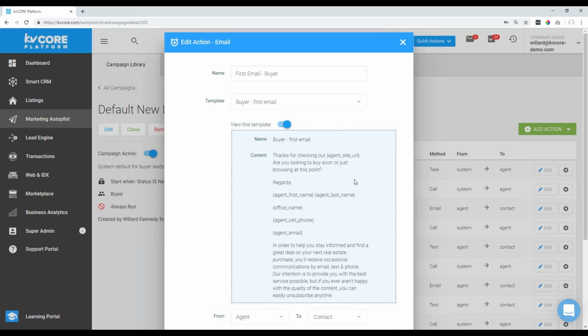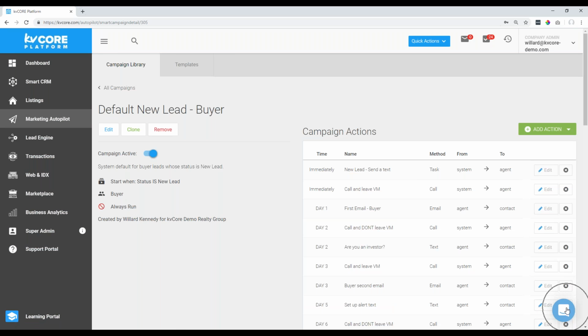If you want to make any slight changes to it, maybe you want to personalize it to make it sound more like you, reach out to our tech support team. That way we can walk you through it. We can assist you. Or if you just need an article with step-by-step with screenshots, we have an article related to campaigns in our support portal.